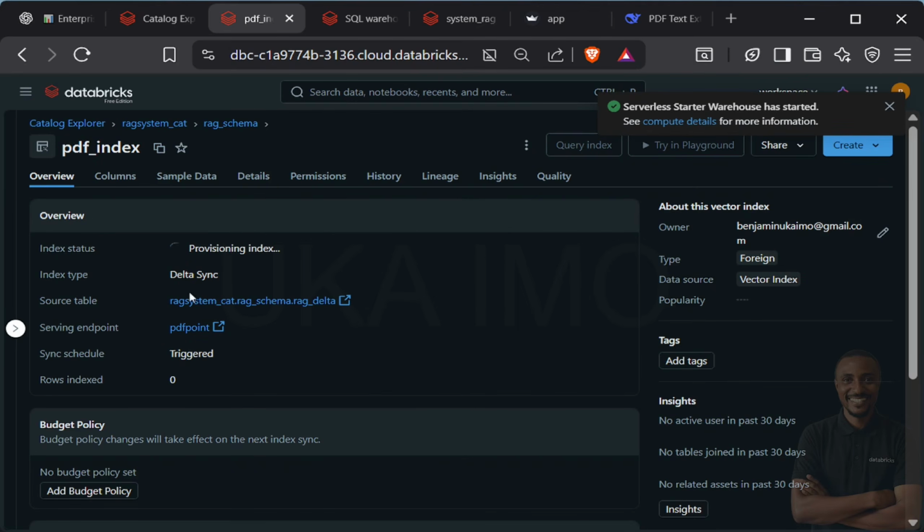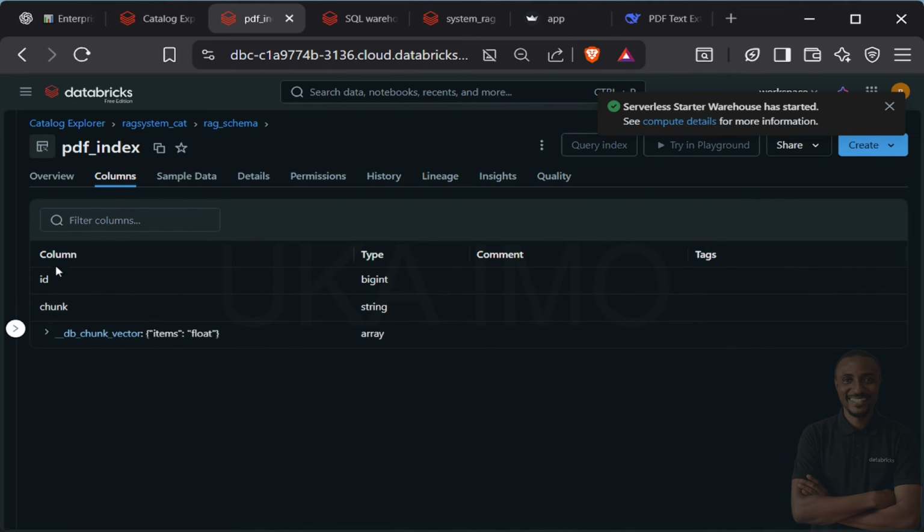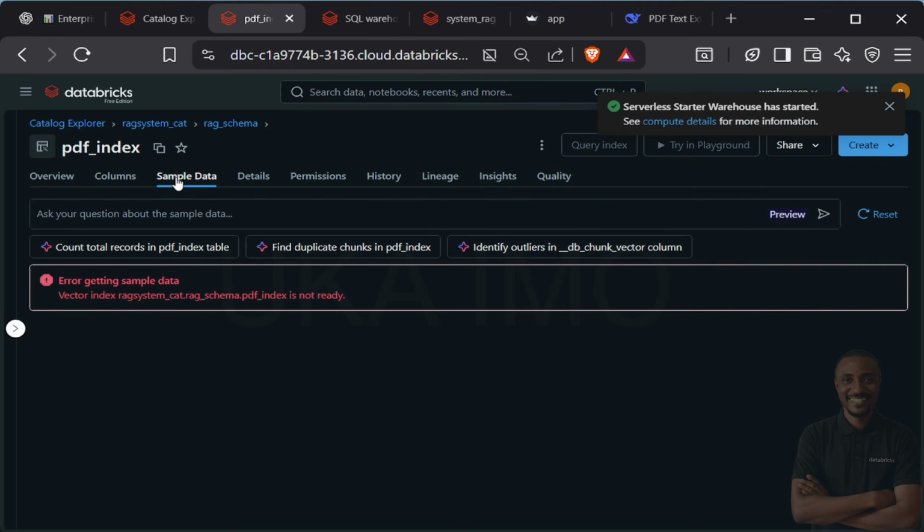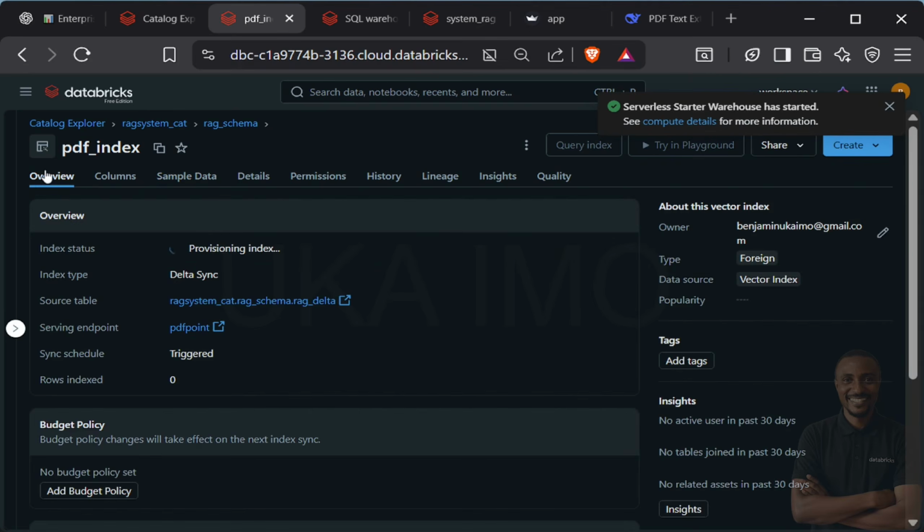Here it says overview, and the index status says provisioning index. It's still in the process of initializing. You can come over to columns and you see we have the ID, the chunks, and the vectorized column here. We can have a sample of the data as well. But it says the vector index for the RAG system in this part is not ready yet. So let's go back to overview and just wait maybe a minute or two.